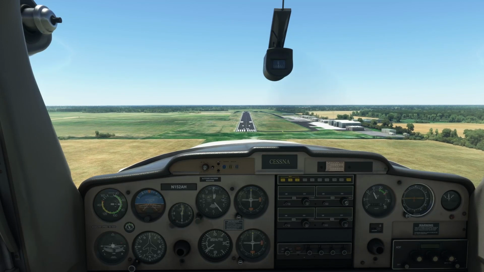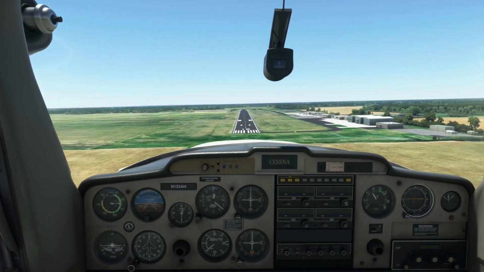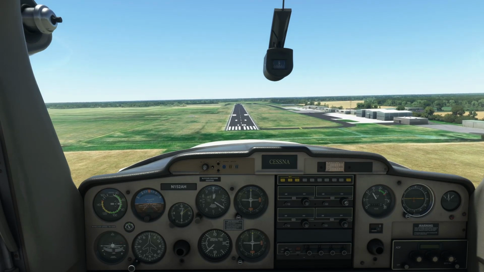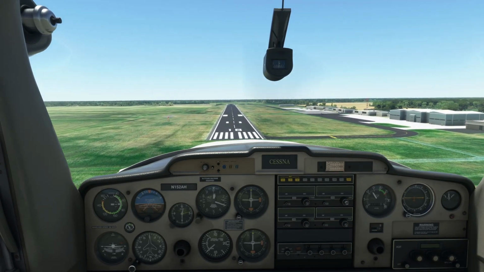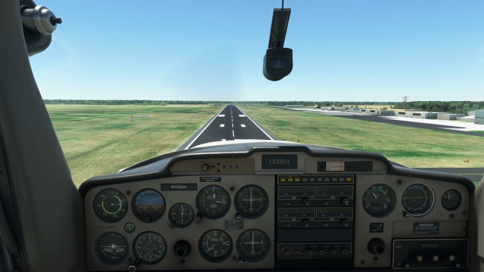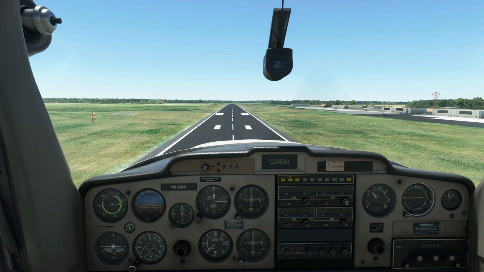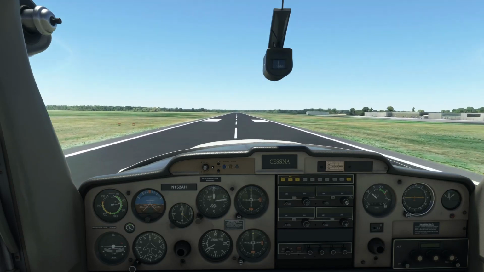A little high and a little fast. I'm trying to correct. So there's that 65 knots. Aiming point is looking good. As I come over the numbers, I'll go ahead and pull the power to idle. As I get down over the runway, it's a normal round out.